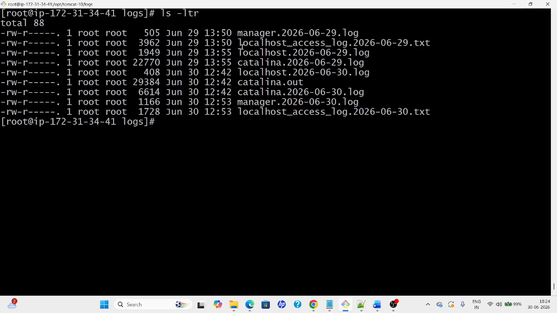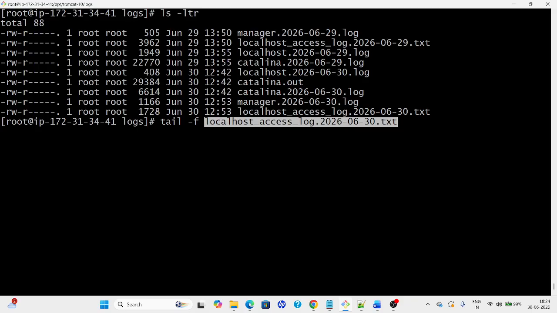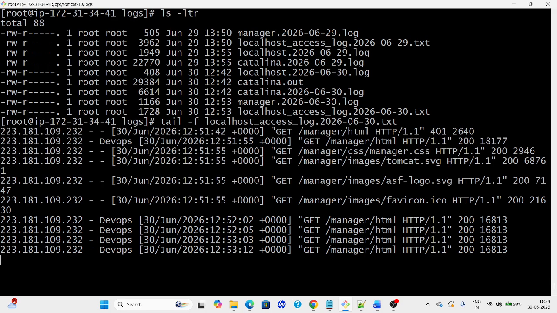You can see where localhost. No, the access log is not yet created here. Yeah, this one, localhost access log. Today it is created. So all these logs will be stored here only. You can copy this file name and check the logs. That's why we discussed these commands in Linux. If you know those commands, you can run them whenever required.